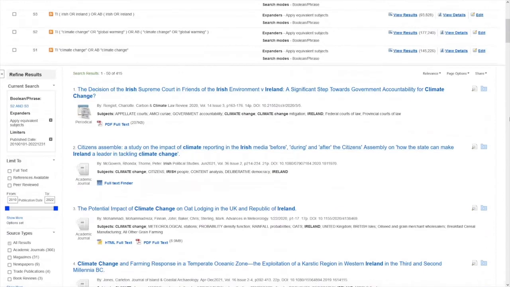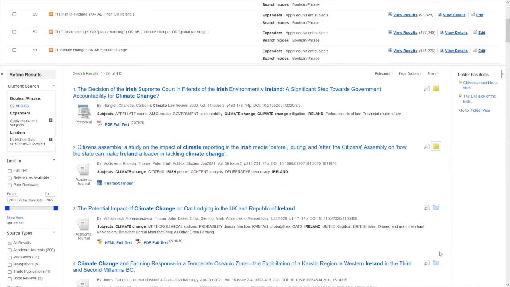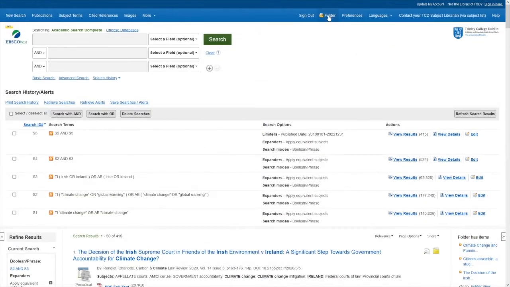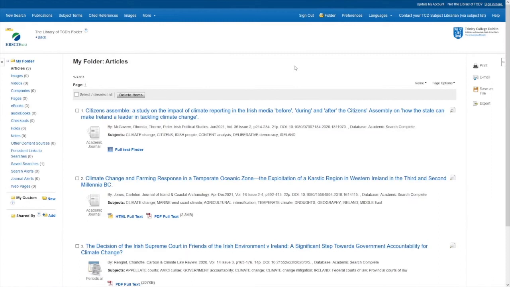To save individual results, use the plus icon to the right of a result. To see these saved items, click on the folder icon. The tabs on the left give you access to your saved searches and results.